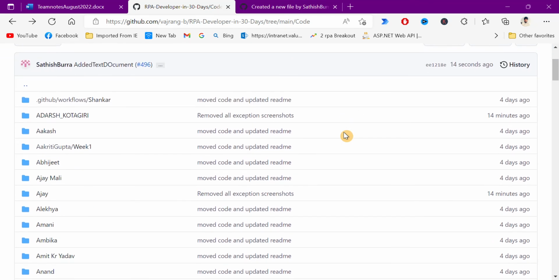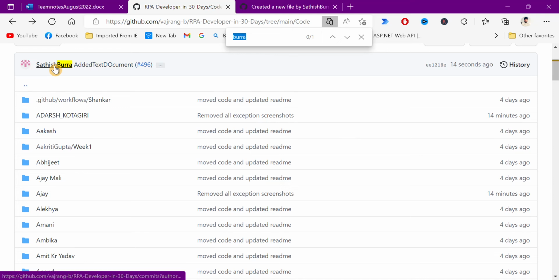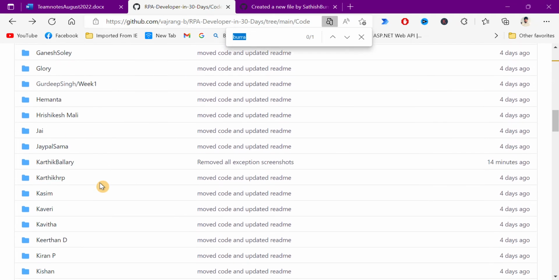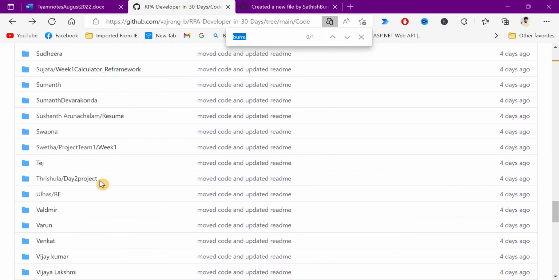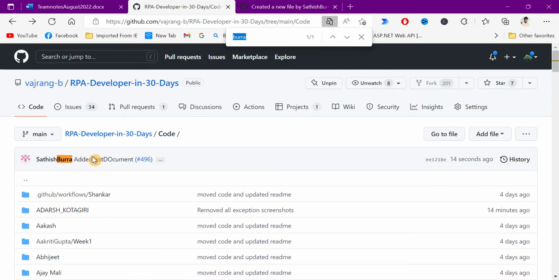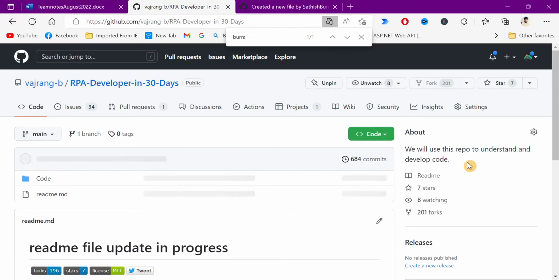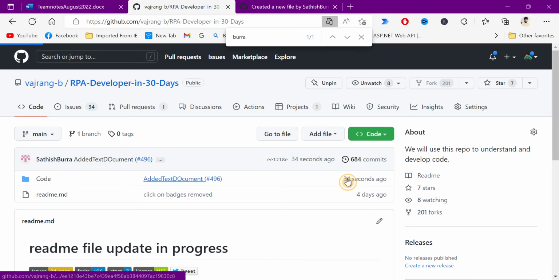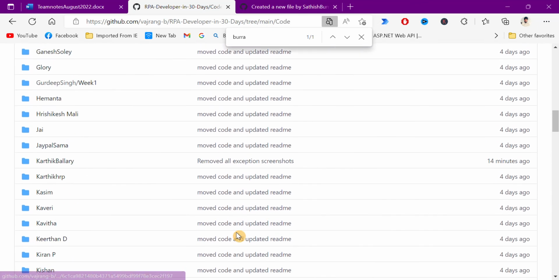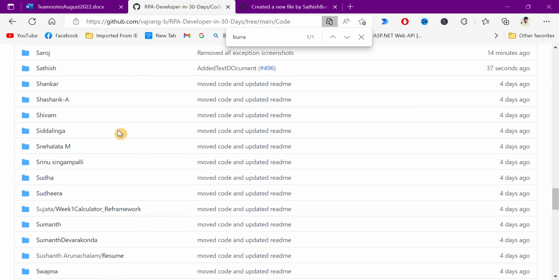So now let's go ahead and search for it. Now Satish added a new document. I can also find the folder over here. Let's see the change in 496. Let's see history, 14 seconds ago. Code. Satish, what's your folder name? This one, right? Satish, and here you can see it is updated 37 seconds ago.